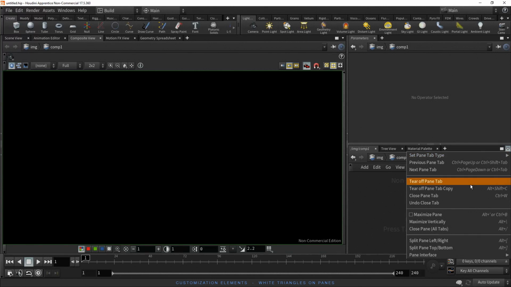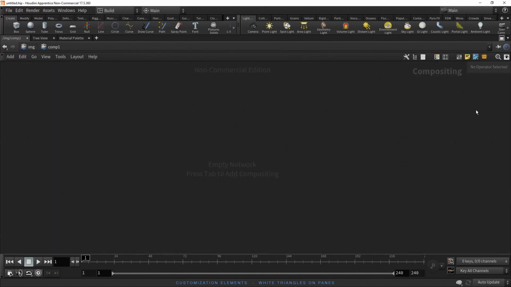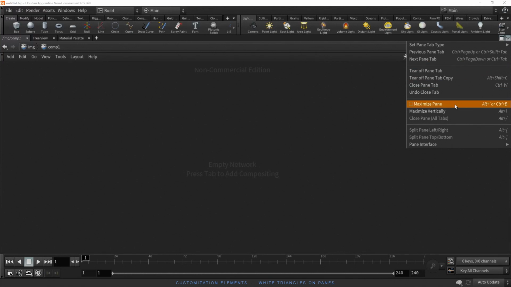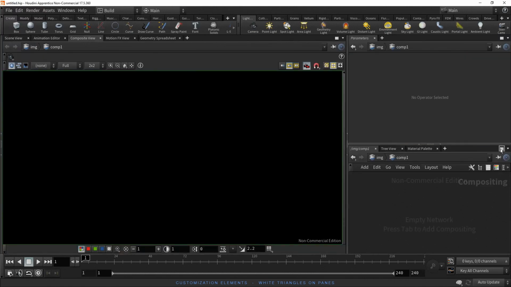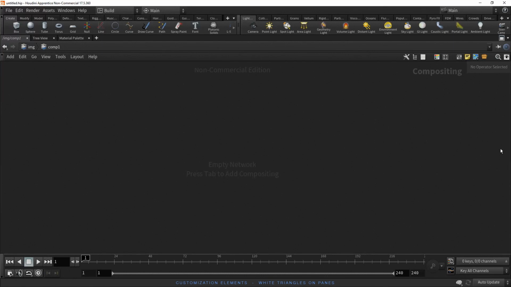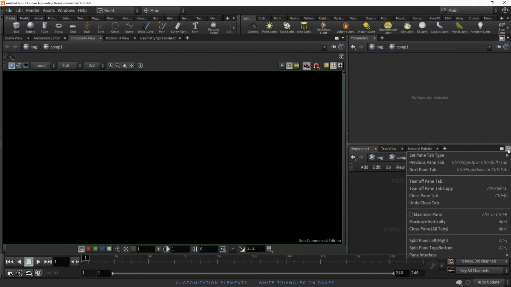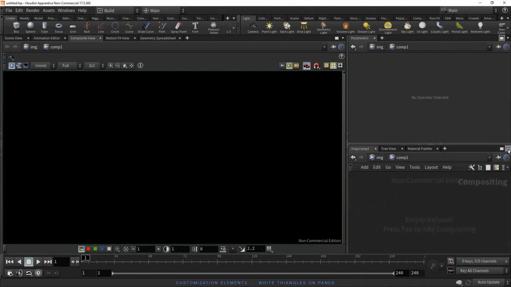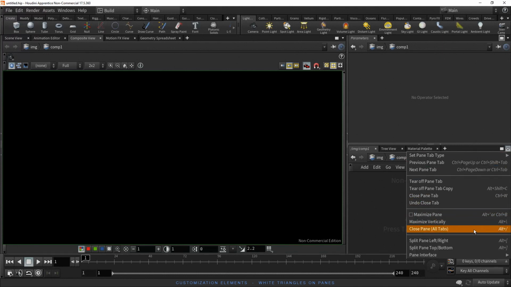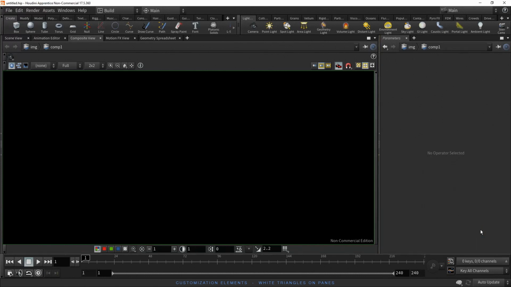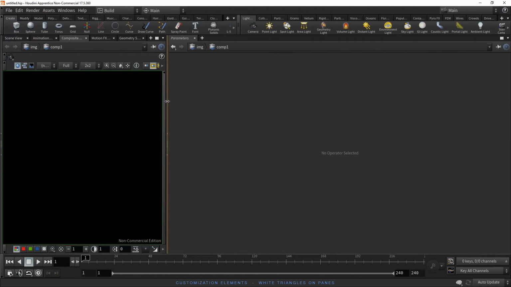The next option is Maximize the pane. Let's try it. Now you have the same functionality by clicking on the white rectangle located next to the white triangle, and this is easier. The next option does the same as the last option, but only vertically. The next option closes not only all the tabs, but the pane also. In this case, it closes the network editor, the tree view, the material palette, and the pane. Be careful with this option.